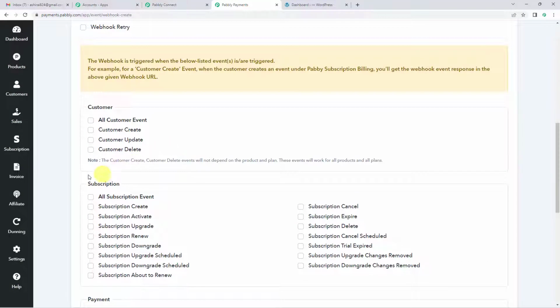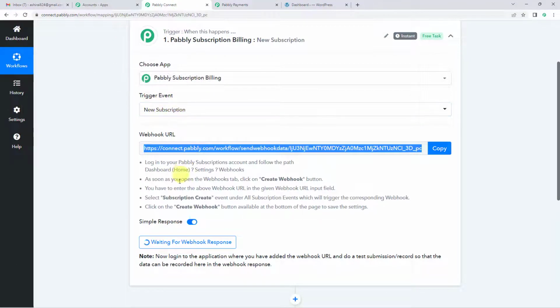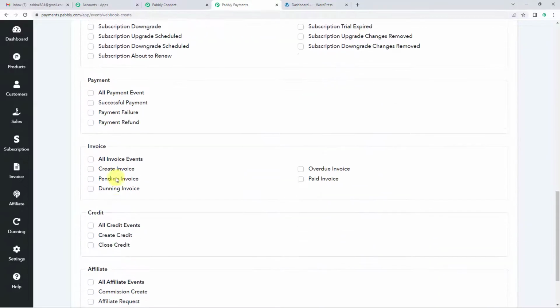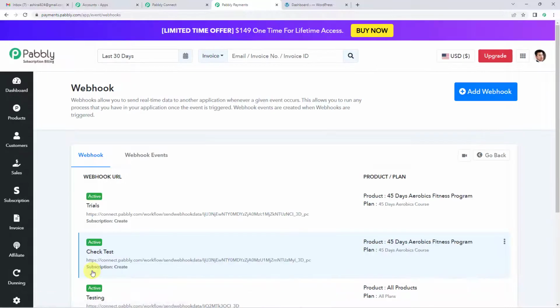And if you will scroll down in the events, you will see in the subscription column, we need a trigger for subscription create. Okay. Here you can read in the instructions, select subscription create event under all subscription events. So it will trigger the moment a subscription is created here in Pabbly Subscription Billing. Alright. So we've selected this, and if you will scroll further down, you will see save button, click there, and you will see it has been added. You can see your webhook here for the trigger event subscription create. Okay. And it's active, you can see.